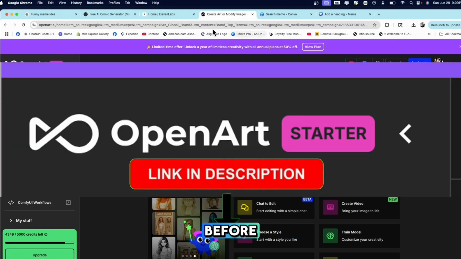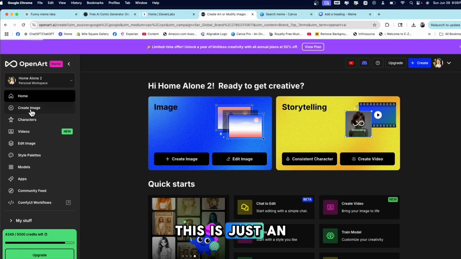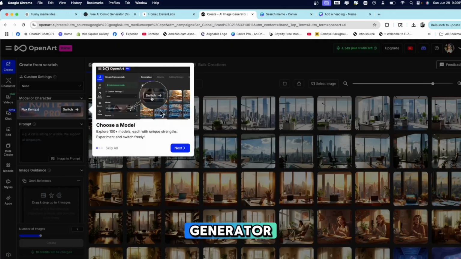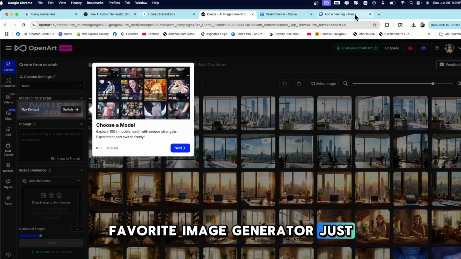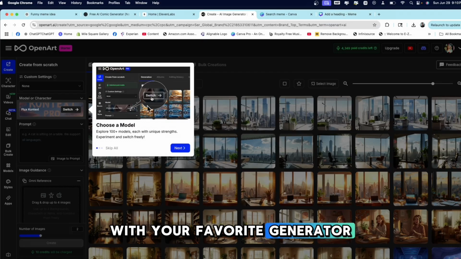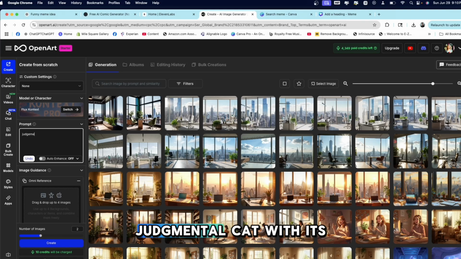I had mentioned this before. So this is just an example of using another image generator. If you have a favorite image generator, just use that. You can experiment and explore with your favorite generator. So I'm going to write judgmental cat with its arms crossed.